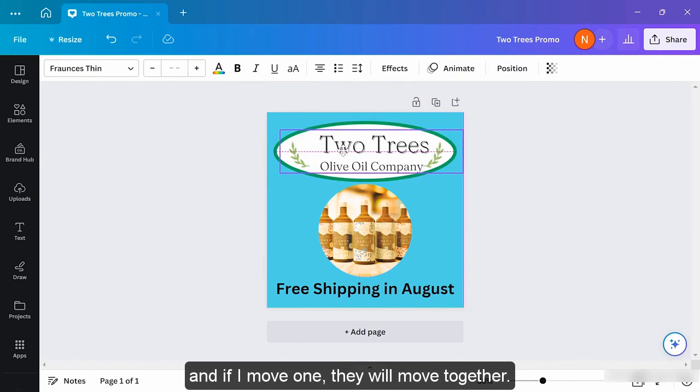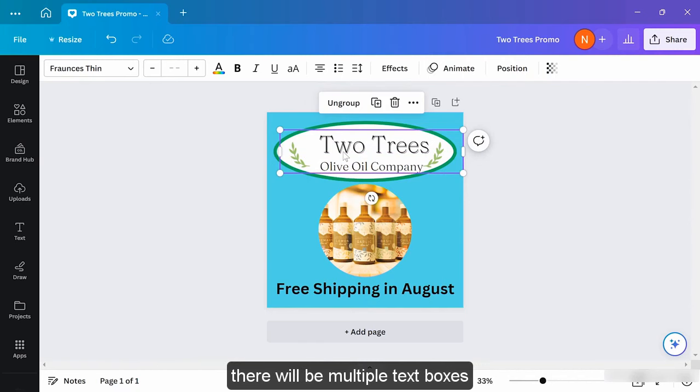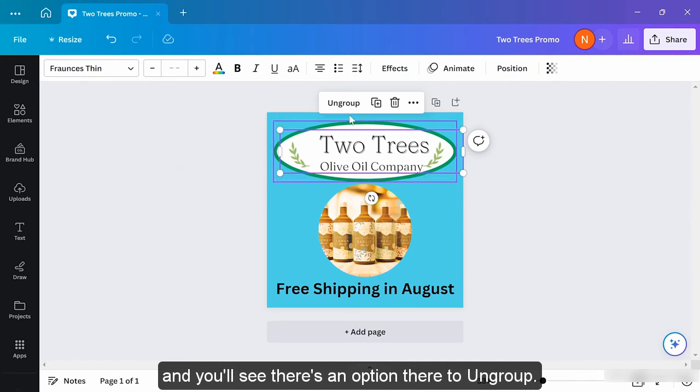Sometimes when you add pre-made text styles to a design, there will be multiple text boxes grouped together like this. So keep an eye out for that. And if this ever becomes a problem, you can always select that group and you'll see there's an option there to ungroup. And now those are two separate elements again.